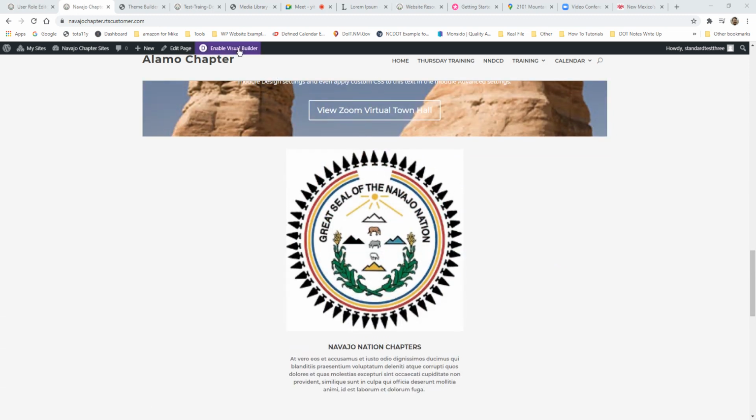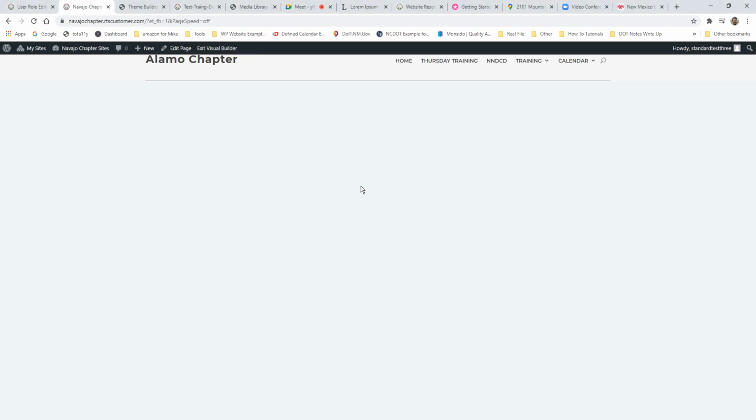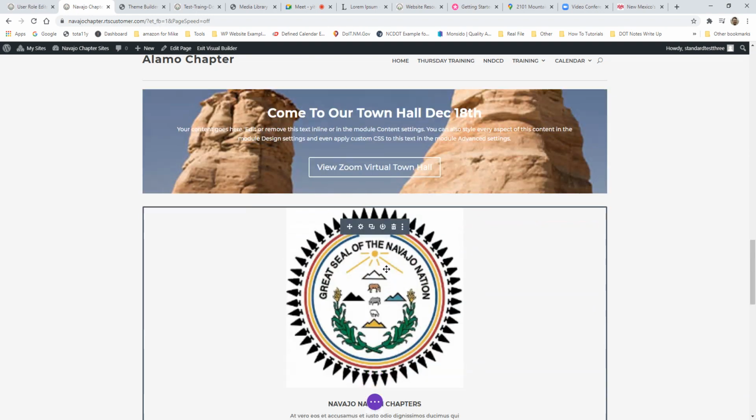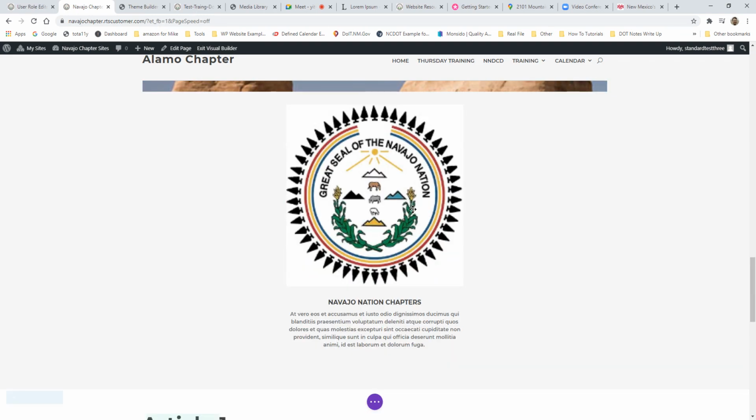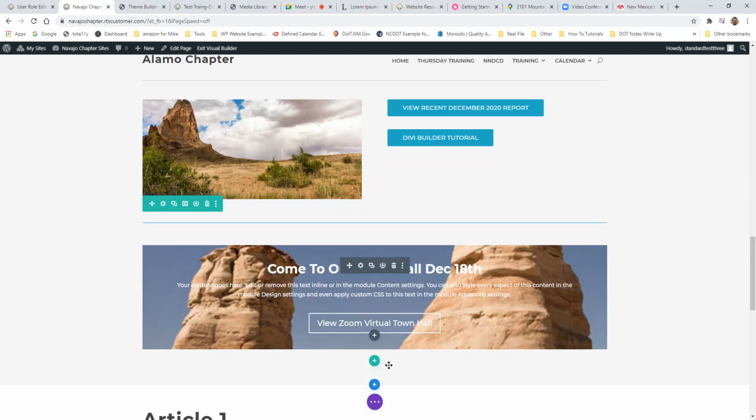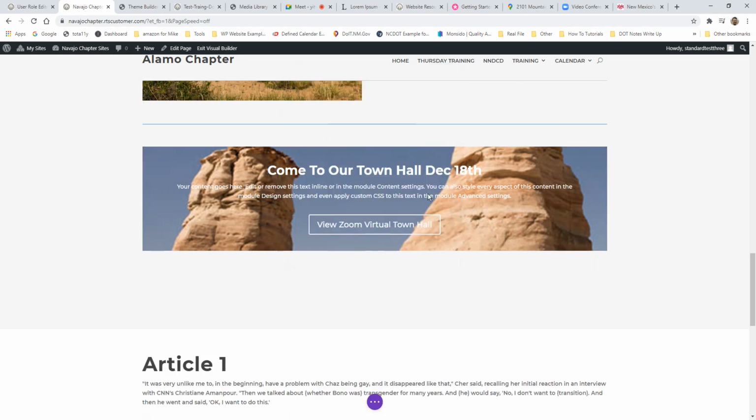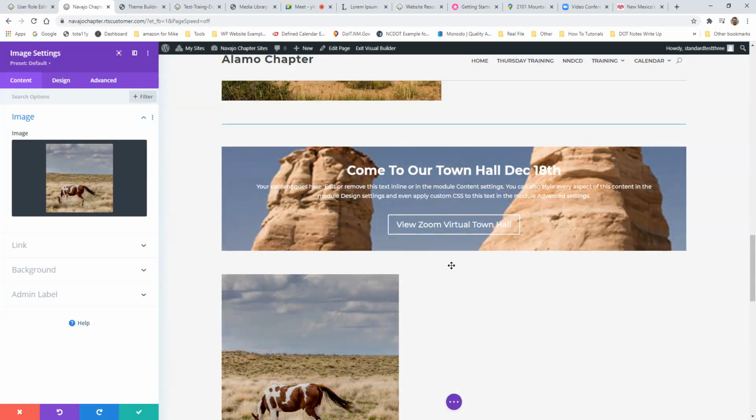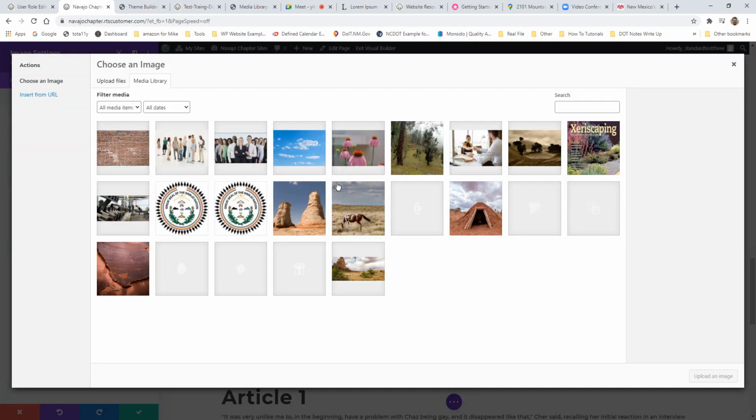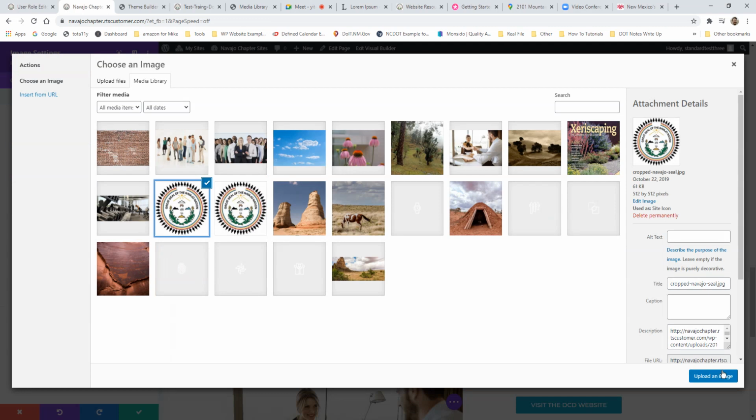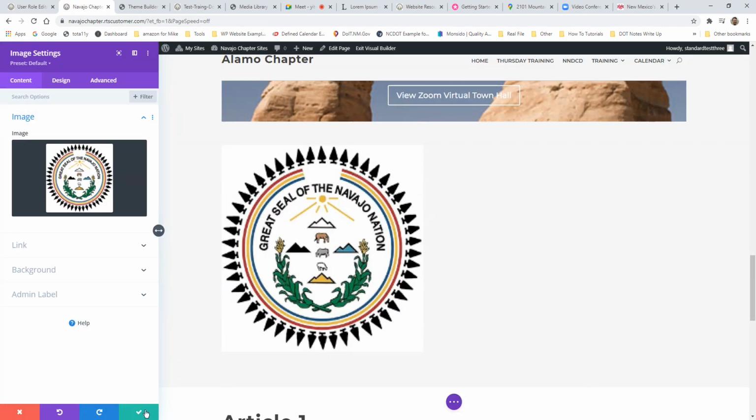So a good example is this image right here of the seal. So I'm going to come down here. This is an image module. Well, let's just do a straight image module real quick. I'm going to delete this one. So let's say I'm just going to add an image and then reduce its size. So let's find, this is a pretty big image, I think. Or no, that one's actually too small. Let's just use this one. Let's just say we added the seal, and it's too big for us. We need to shrink this down a little bit.